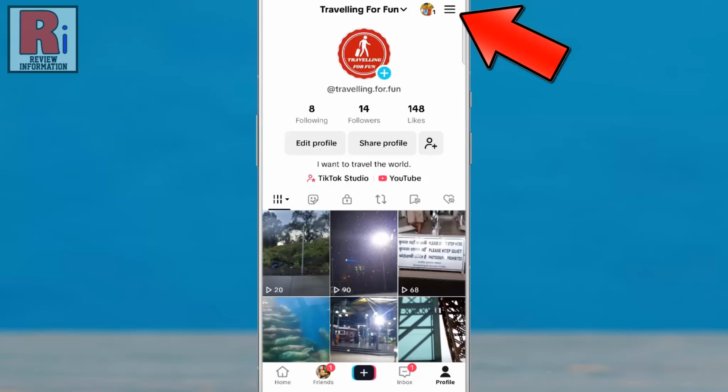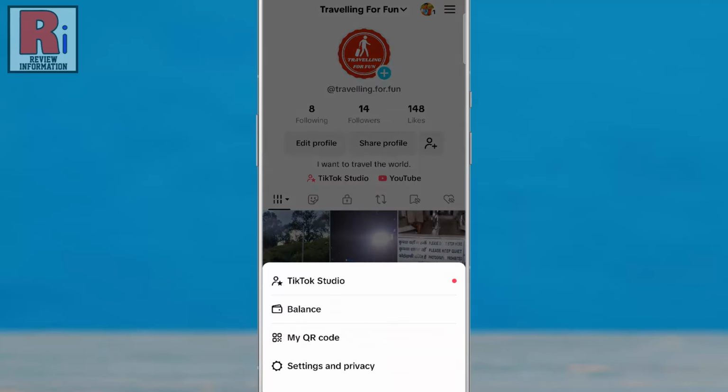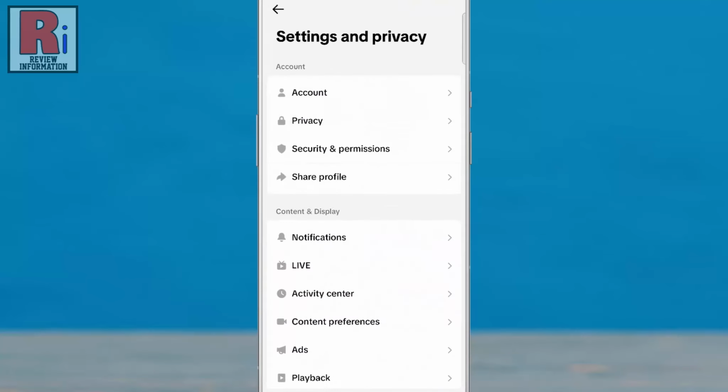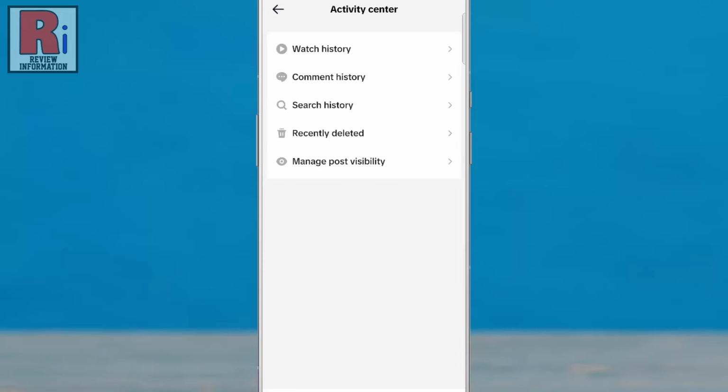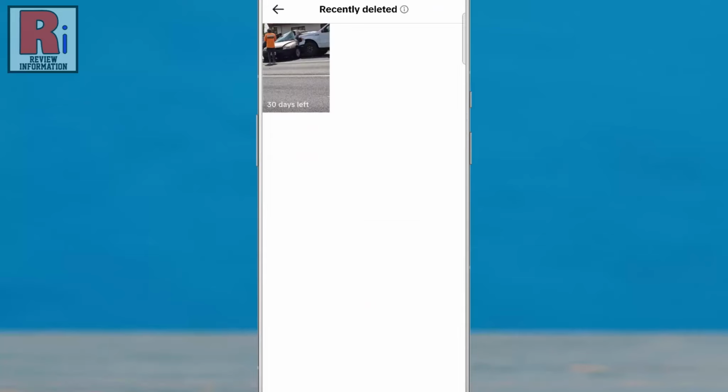Then tap the three lines from the top right corner. From the pop-up menu, select Settings and Privacy. Under Content and Display, go to Activity Center. Here you will find Recently Deleted. Tap on it. You will then see all the videos you have deleted recently.